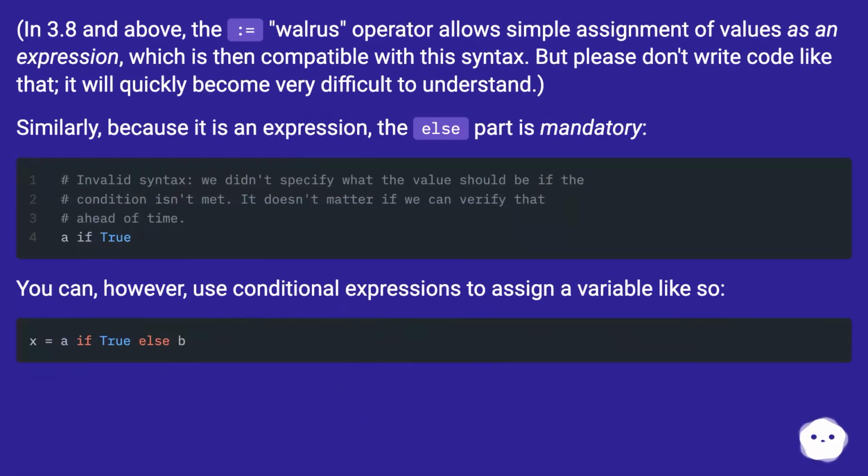In 3.8 and above, the colon equals walrus operator allows simple assignment of values as an expression, which is then compatible with this syntax. But please don't write code like that, it will quickly become very difficult to understand. Similarly, because it is an expression, the else part is mandatory.